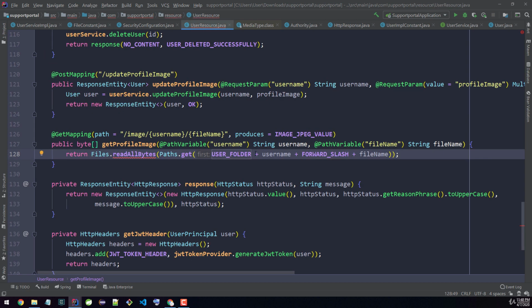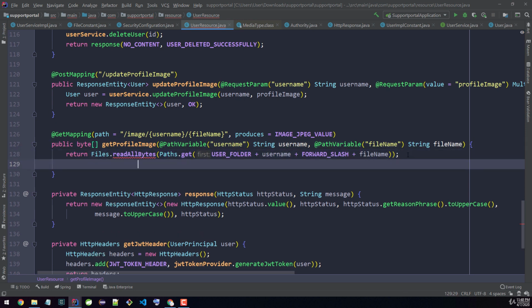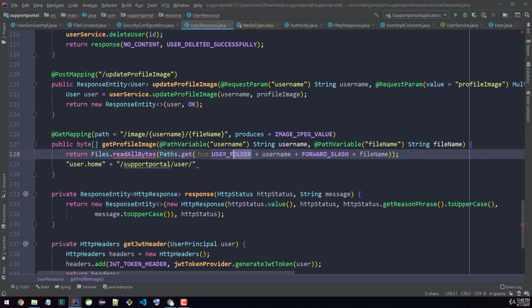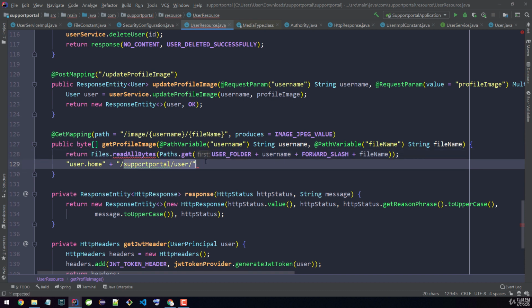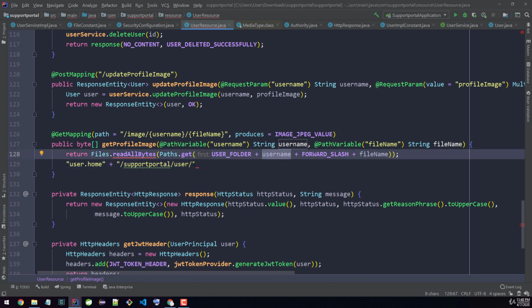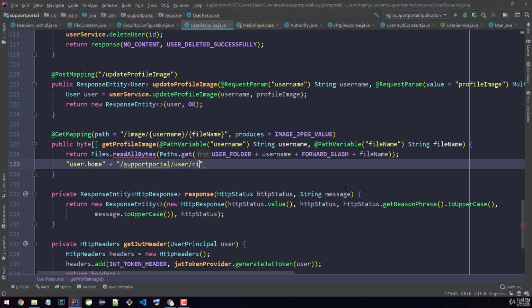Let's go back to the resource. So this part right here, which is creating the path, it's gonna be like this. If I can give you a visual representation: it's gonna be the user home folder, whatever server the application is running on, it doesn't matter. So user folder, support portal, and then user, right? And after that, it's gonna pass in the username. So for instance, if the username is Rick, this is gonna be Rick. That's the folder. And then inside Rick, we'll have something like this, rick.jpg.